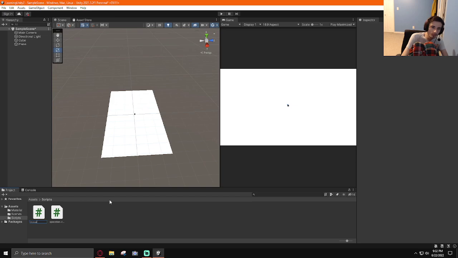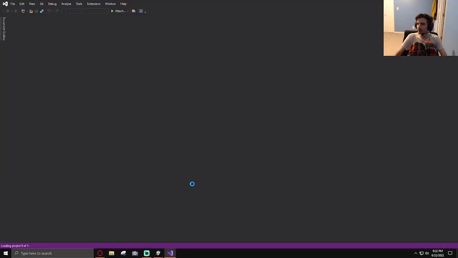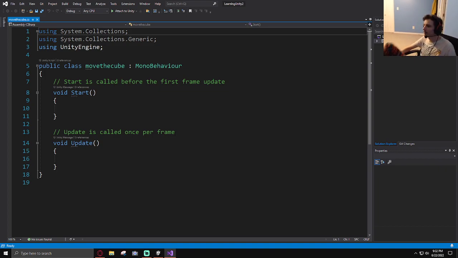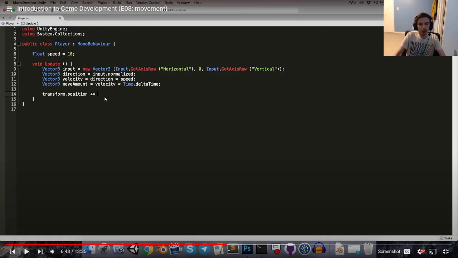This one is move the cube. And you know what? I can't be bothered to put underscores, so it's fine. First time using Unity? No, no. I took a course like a few months ago and then I forgot everything from it pretty much, so. And why did he get rid of the start?